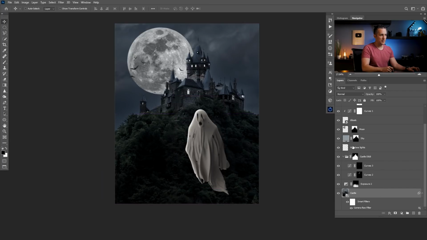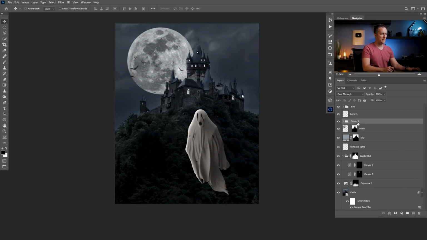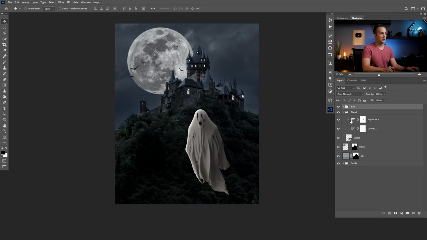Okay, so let's find the ghost. The ghost is right there, and we can clean this up a little bit. Let's hide, select everything, name it ghost. Let's go here, and this is castle and sky and moon. This is all castle. Okay, sky, moon, I will not do it, and this should be here. Perfect. Now it's much better. And now let's go to the ghost.